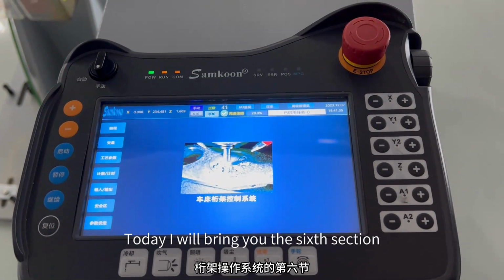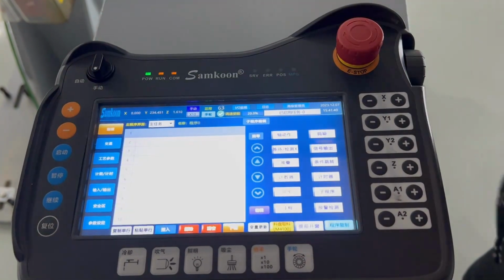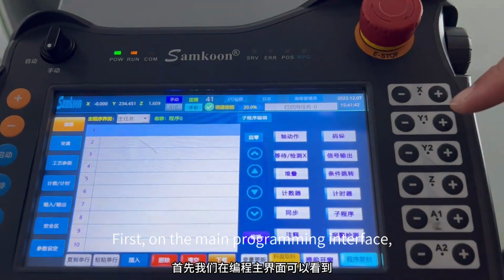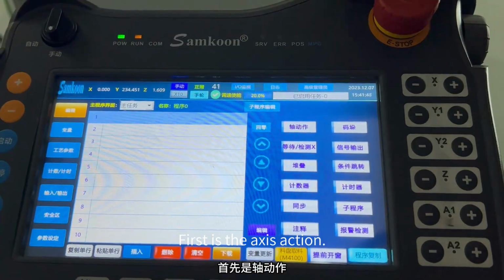Today I will bring you the sixth section of the operating system, the meaning of each action in programming. First, on the main programming interface, we can see 12 actions on the right. Let's explain them one by one. First is the axis action.